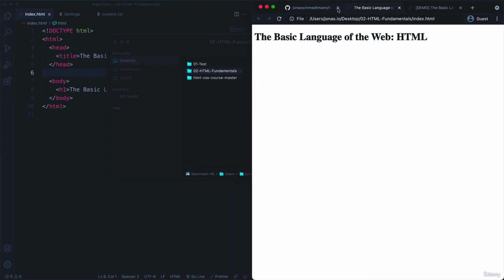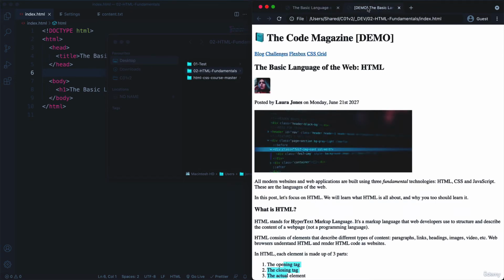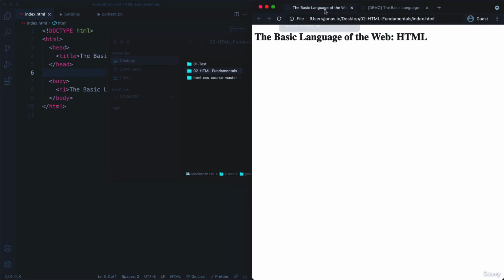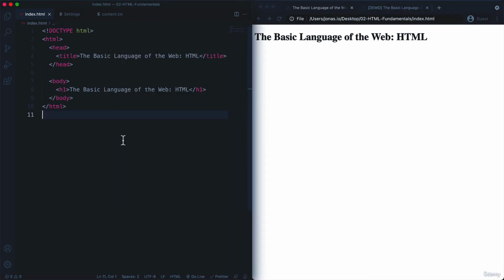Let's put it here first, close up this one, but I will also leave this demo open just so we see what we want to achieve in the end. Okay, let's close up this one here. And with this, we learned the basic structure of HTML. So let's just quickly review.